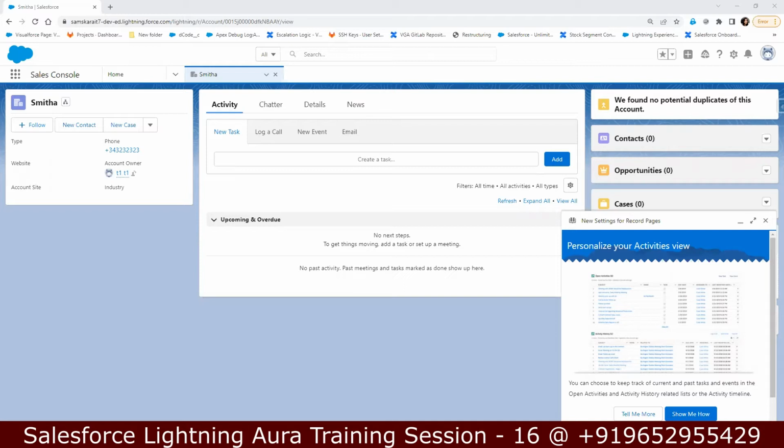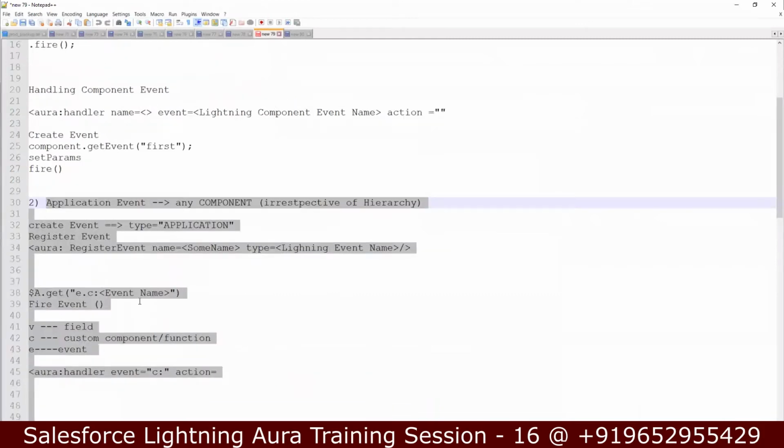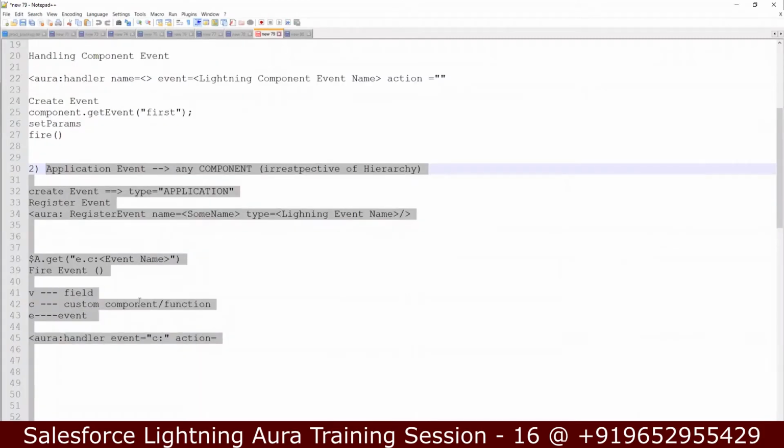Last class, we were talking about the application event. We have seen that in an application event, any event fired can be captured by all the components within the application, and we have seen it with some hard-coded examples. And the event propagation happens on bubbling, sibling, and inheritance.